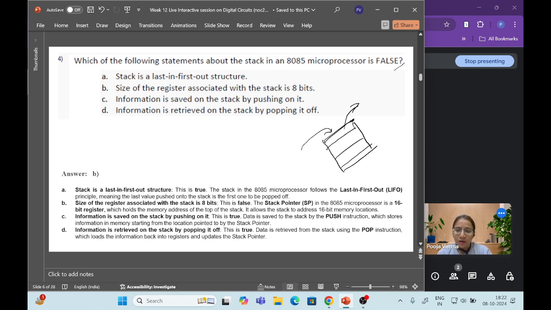Okay. Now next one, size of the register associated with the stack is 8 bit. No, this one is false, because the size of the stack pointer in an 8085 microprocessor is 16 bit, not an 8-bit register. Size of the register associated with the stack is 16 bit, not 8 bit. That's why it is a false statement, and it allows the stack to address 16-bit memory locations.